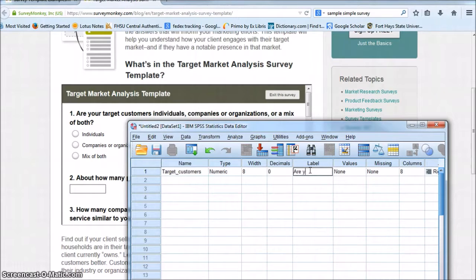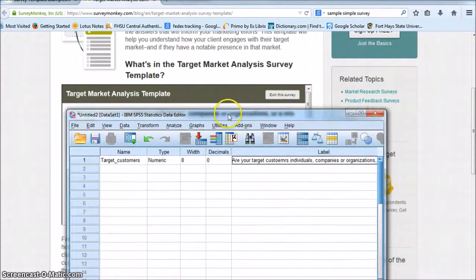So in this case, you would type in, are your target customers individuals, companies, or organizations, or a mix of both. Okay, this is the label that you would give.